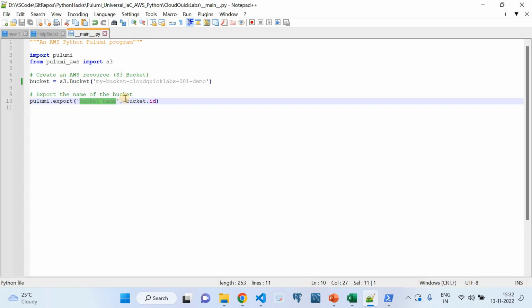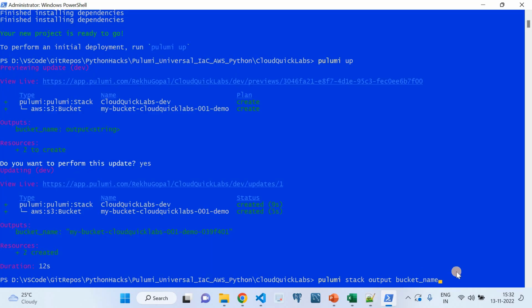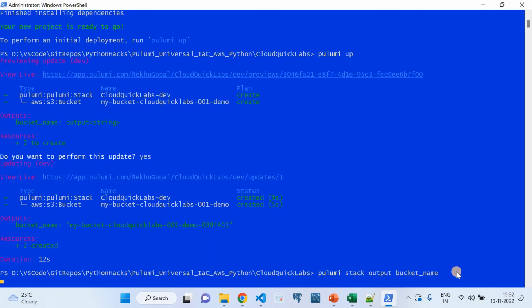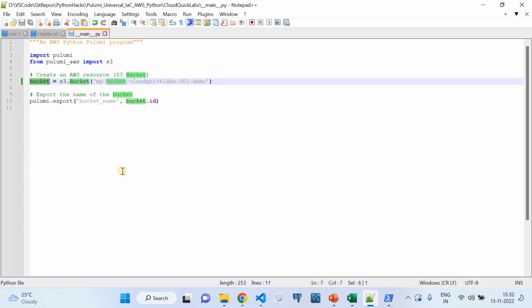So you are getting some output from Pulumi, and the value should be the bucket ID. This is the bucket, and the bucket ID will be retrieved. Let's see what it retrieves for us. If I run this command, pulumi stack output, here you go, my bucket name has been retrieved. That's how we run the next command.